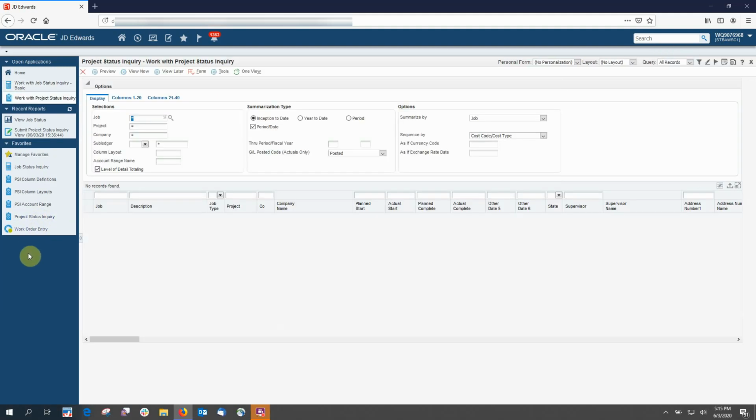This application supports real-time analysis of project financials, not only for a single job, but across multiple jobs that represent a project. Within this new feature, you also have a graphical representation of the data. Where do you find this new application? Project Status Inquiry is accessible from the Project Costing menus.